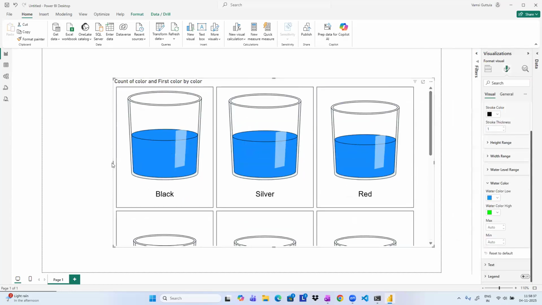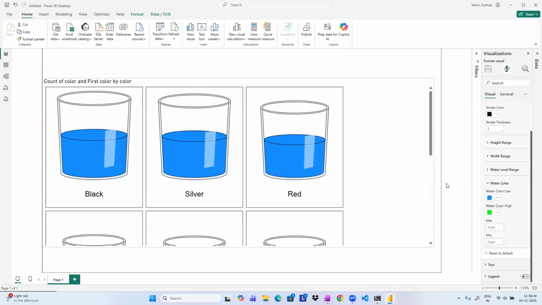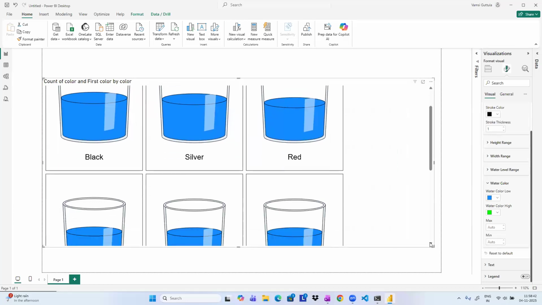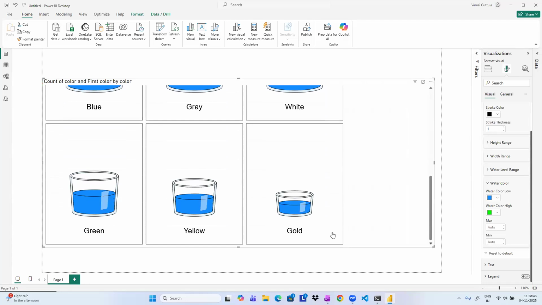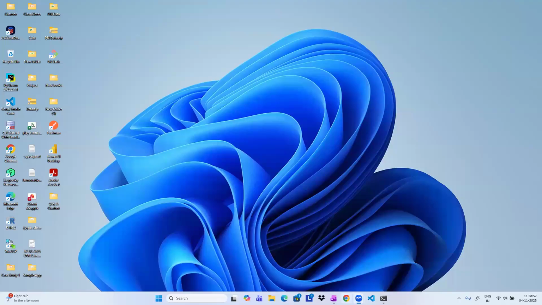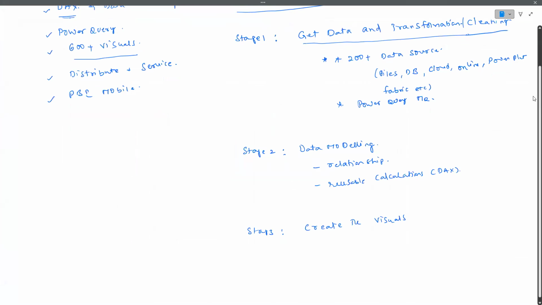Just for timing, I'm showing that we can also get some extra visuals. So what are the visuals and all these things? We can just get the data and understand the data. There are so many third-party visuals also, which we can download and work with, guys. Okay, so create the visuals.